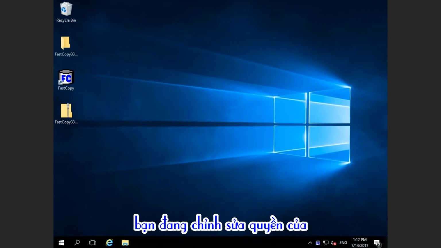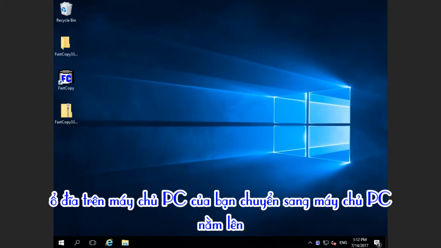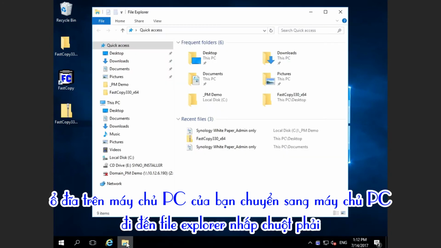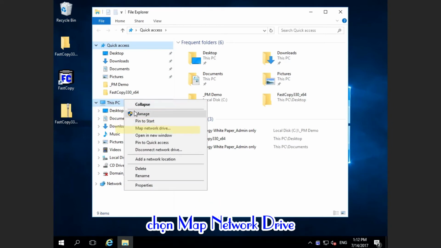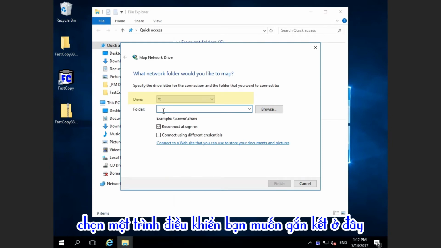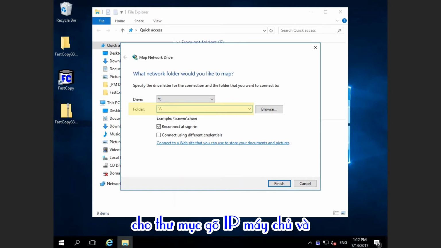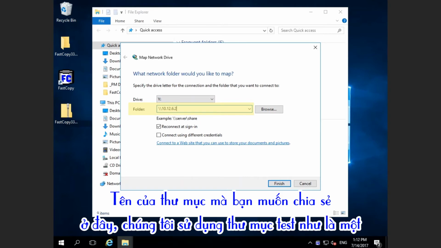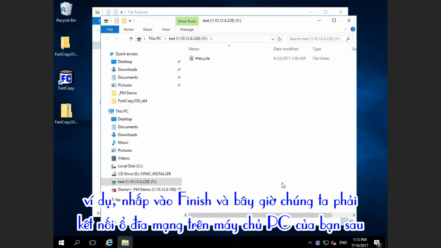After editing the permission of the share folder, now we need to mount this share folder as a network drive on your PC server. Turn to the PC server, go to File Explorer, right-click on This PC, choose Map Network Drive. Choose a drive that you want to mount. Here we choose Y drive. For the folder, type the server IP and the name of the share folder that you want to mount. Here we use the folder Test as an example. Click Finish, and now we have the network drive on your PC server.